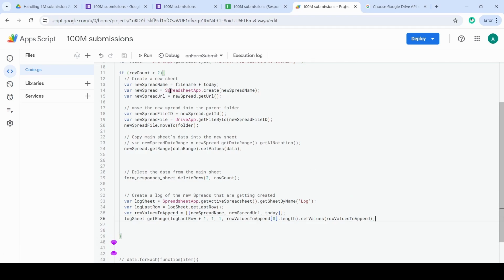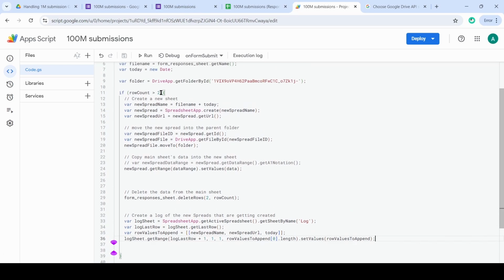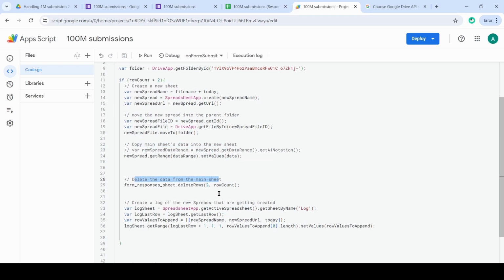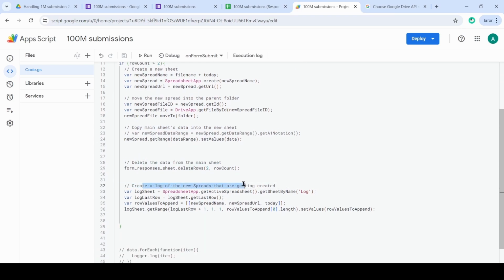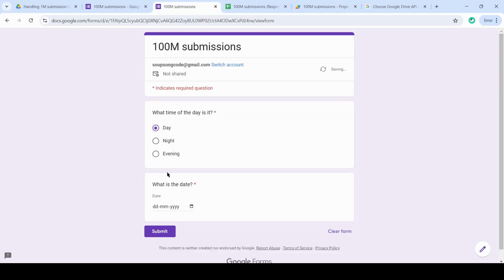But anyway, now that we have said that after 2 rows, if we cross more than 2 rows, we want to create a new sheet, move that new sheet into the parent folder, copy the content of this master sheet to the new sheet, delete the data from the main sheet, and create a log of the new spreads that are getting created, right? So let's just do this again.